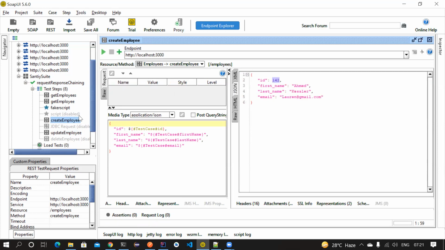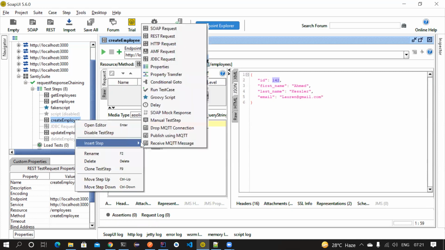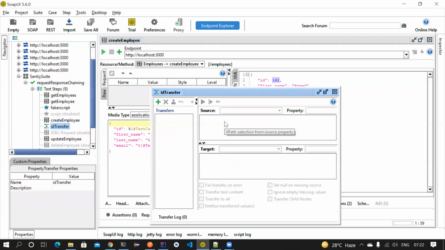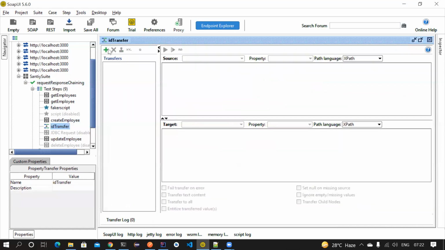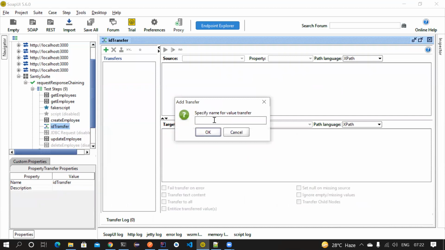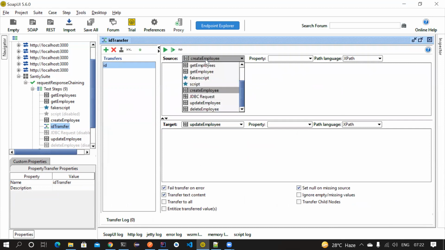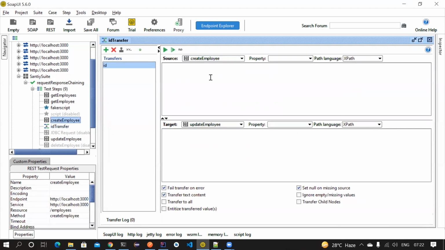Now let's right click, insert step, property transfer, and I'm going to do an id transfer. Click on plus button. What do you want to transfer? I want to transfer id. From where do you want to get this value? The source is my create employee request, and in that I want to get it from the response.